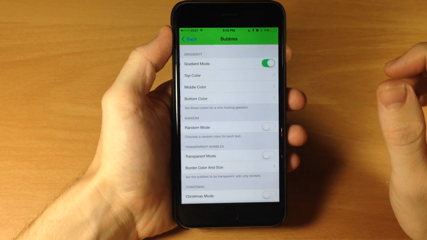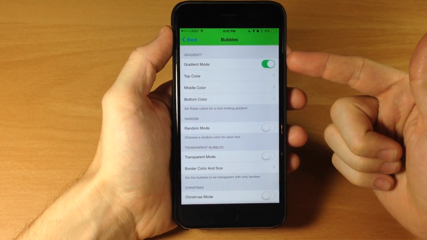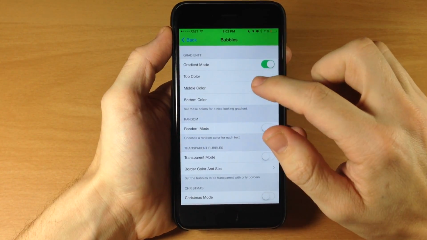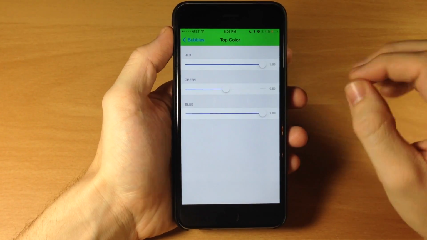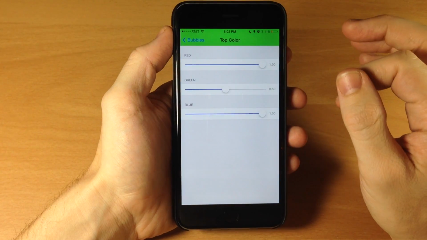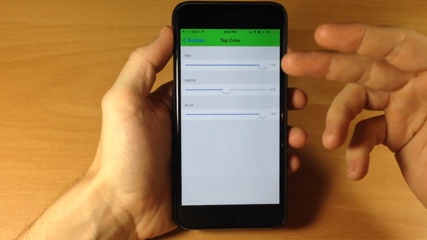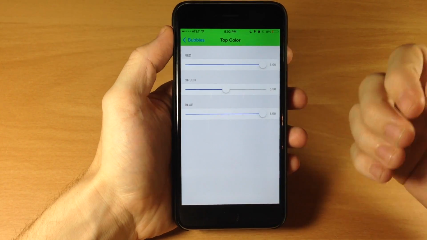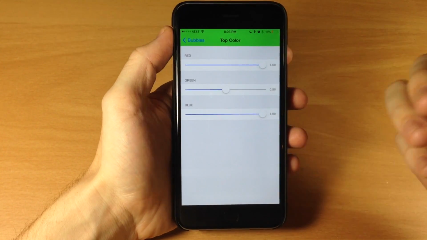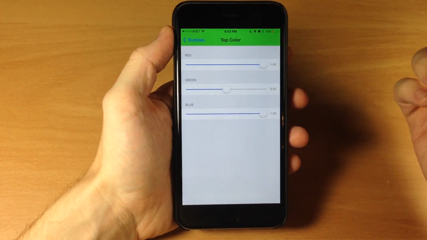So if we tap on here and we tap on bubbles, you can see that you can change it to a gradient. And you can change the top color, the middle color, as well as the bottom color right here. Now, one thing that I do not like about this is it just has a RGB slider. So you can see you can change the red, green, and blue, but you can't see what you're changing it to. You don't know what color it is until you respring, or you don't have to respring, but you have to close out of the Messages application.